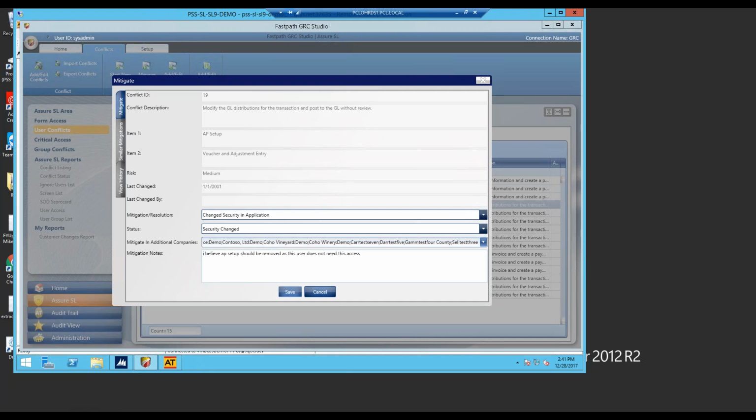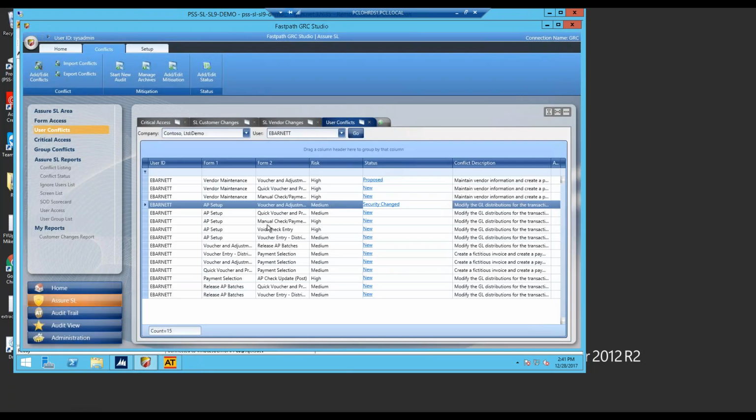Okay, so again, documenting all the steps that we need to take. Once we go in and actually make that security change, this conflict won't be there anymore. But for this conflict, the vendor maintenance and voucher and adjustment, it's going to persist because that user should have that access, but the mitigation status will also persist. It will travel with that conflict until security is ever changed.